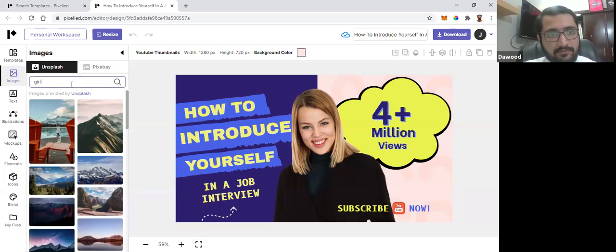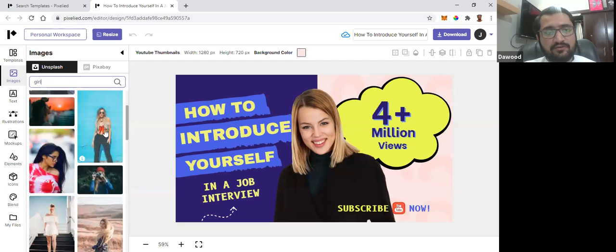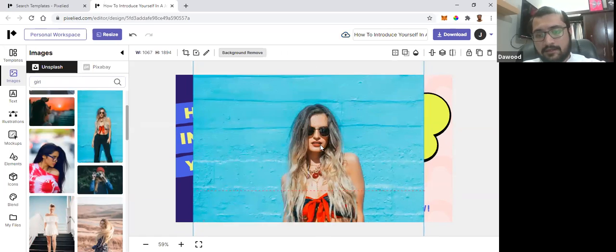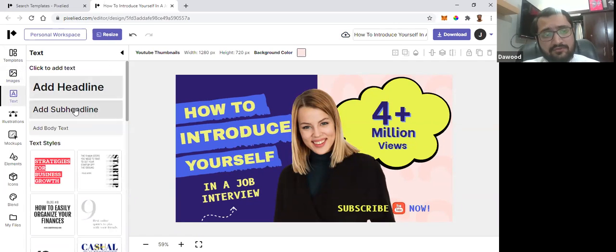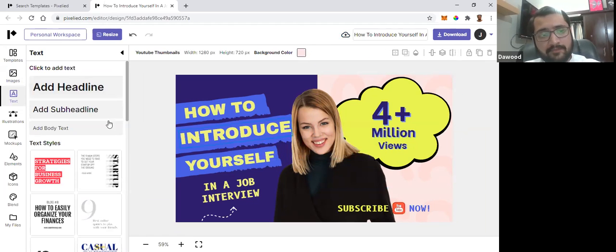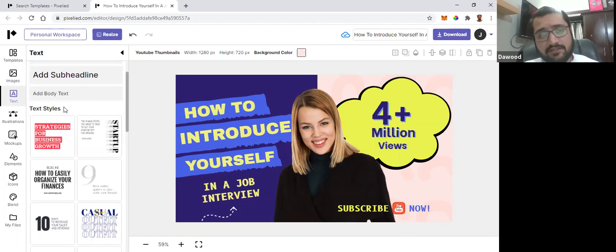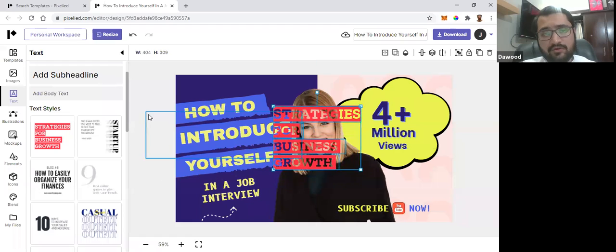If you just type in any keyword, it will return all the images related to that keyword. And all you have to do is simply click on it, and it will be added. And this is the text. If you just want to add simple text, simply click on it and you'll be able to edit it. And then we have the text styles over here. These are the ready-to-go text styles. You just click on it and they'll be added on your canvas. And now all you have to do is simply edit them.